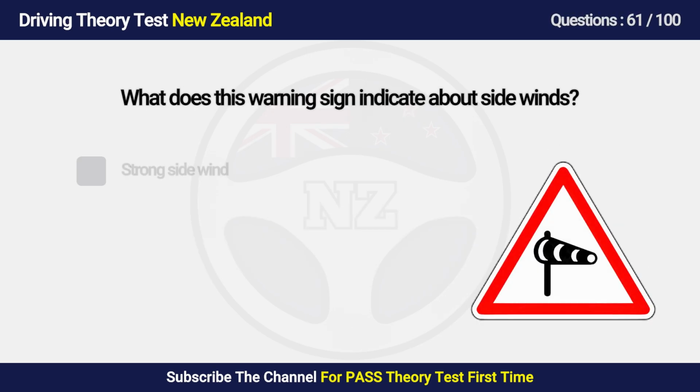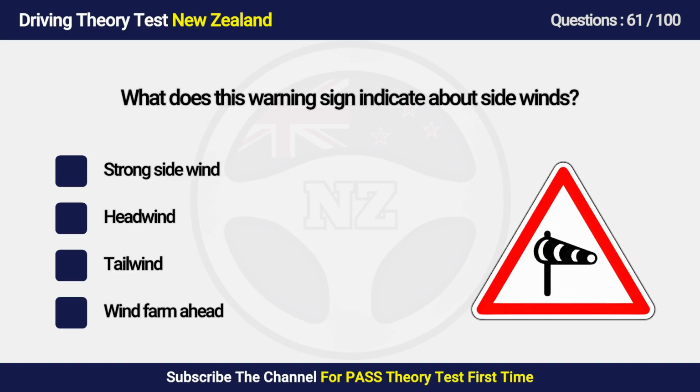Question 61. What does this warning sign indicate about side winds? A. Strong side wind. B. Headwind. C. Tailwind. D. Wind farm ahead.